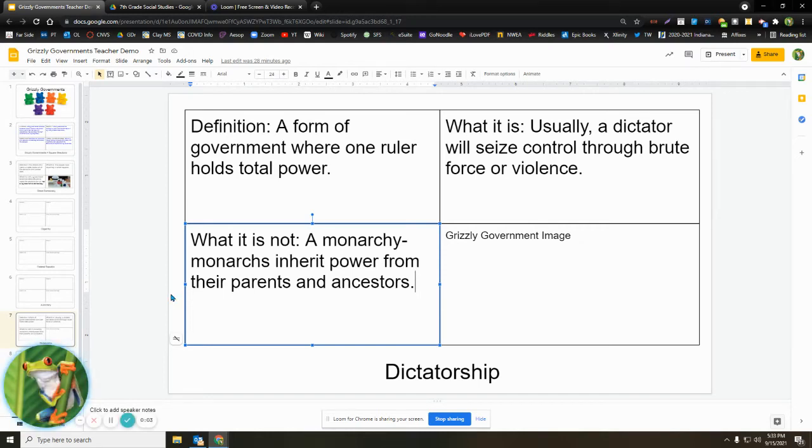Okay, so now we're in part two, which is what do we do with those photos once we've taken them of the bears representing a government system. So what I have here is a page in my Google Slides. This is for dictatorship, and that's what my picture is going to be for.